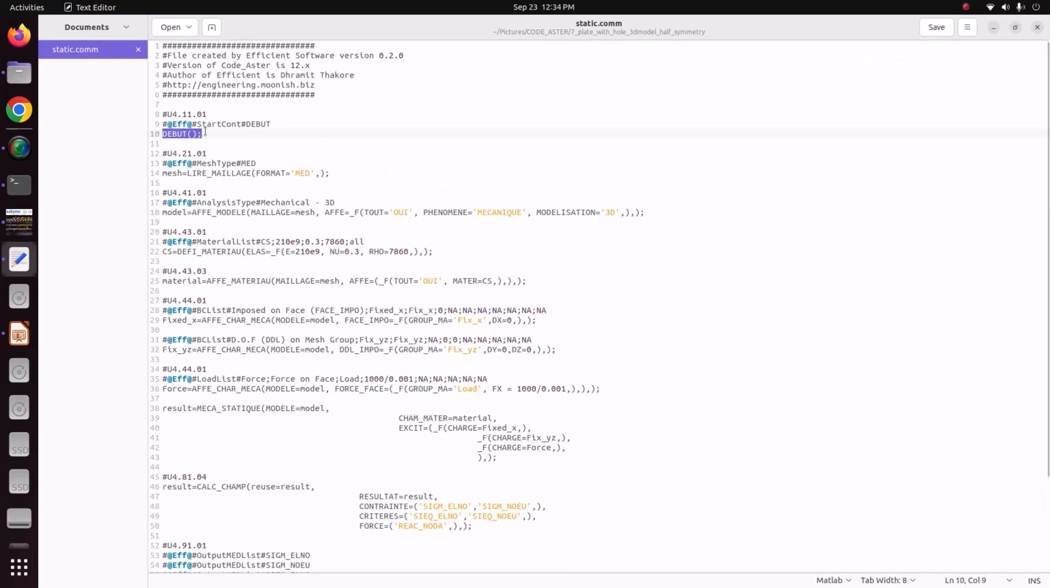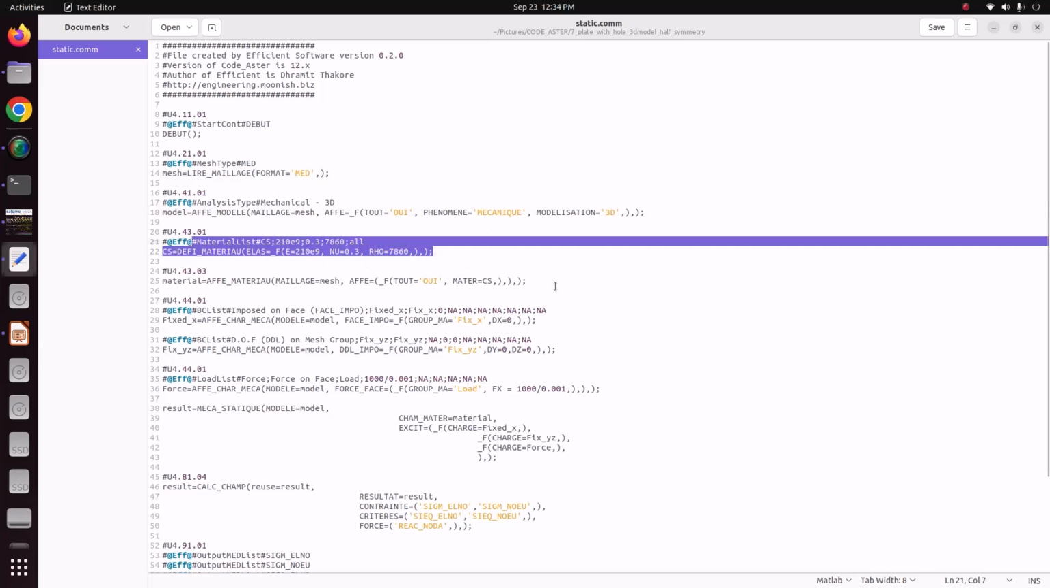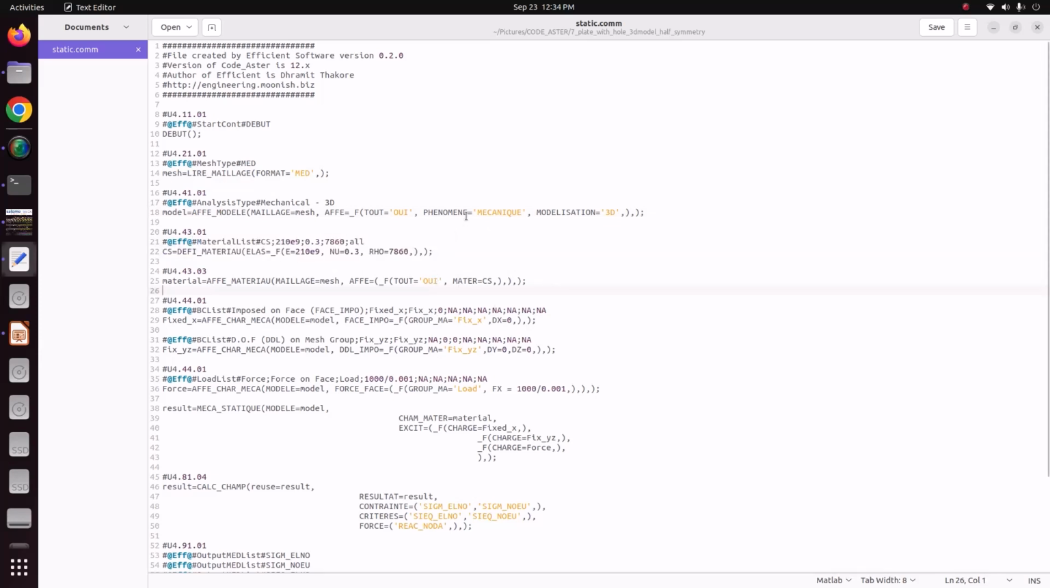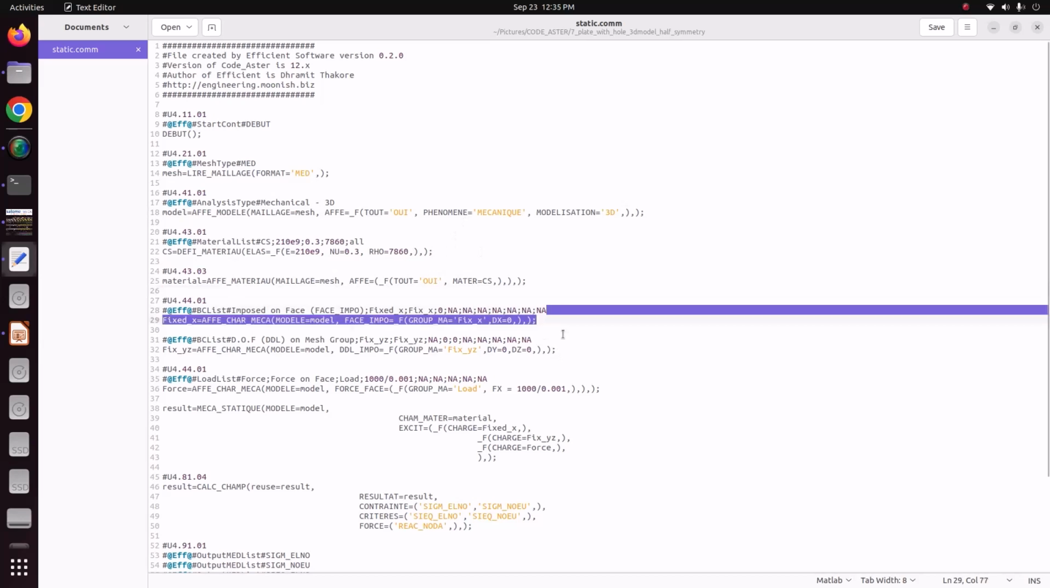Debut means start the case, then mesh, read the mesh, then definition of the model, what type of analysis ours is, a 3D model with mechanics, then defining the material property, then assigning the material property to our mesh model, then defining the boundary conditions.